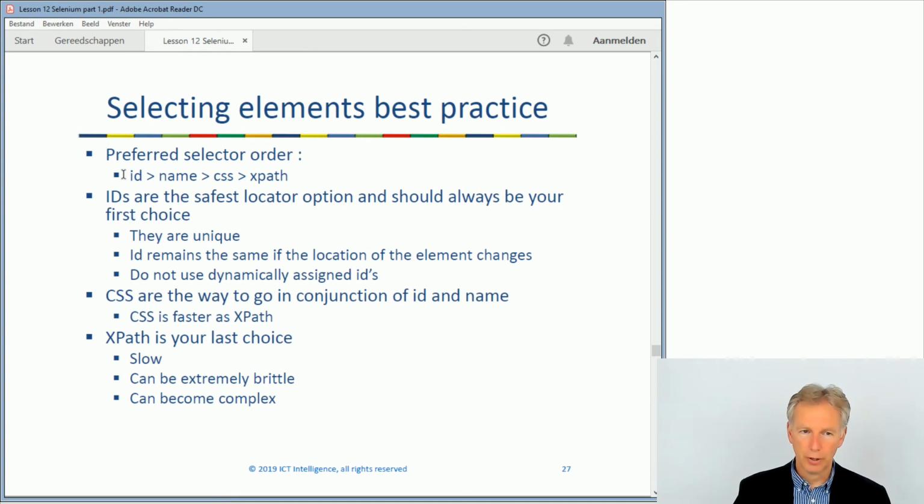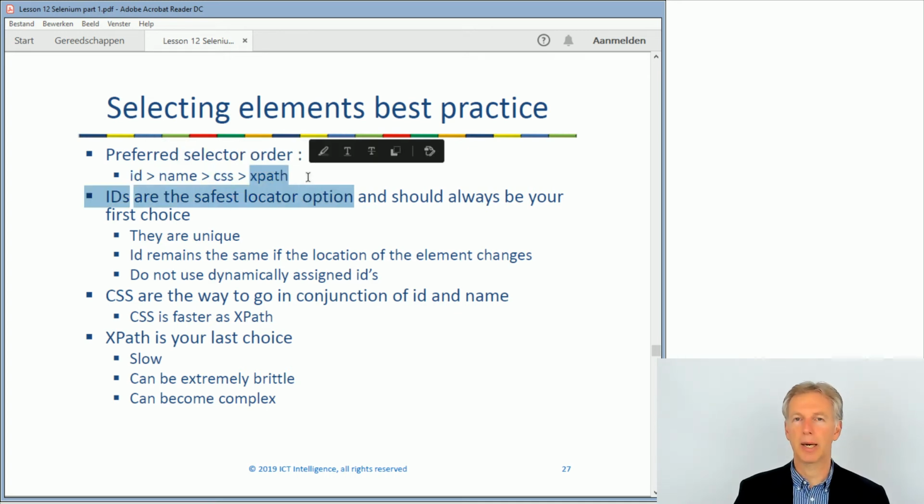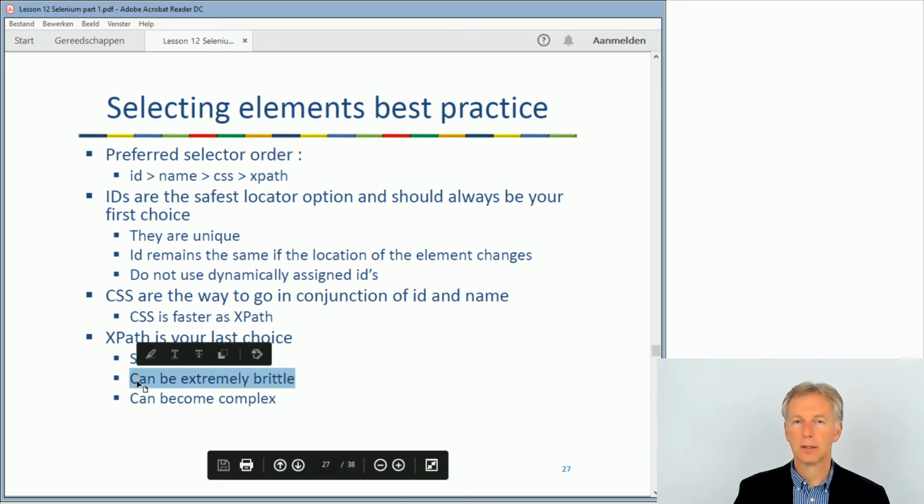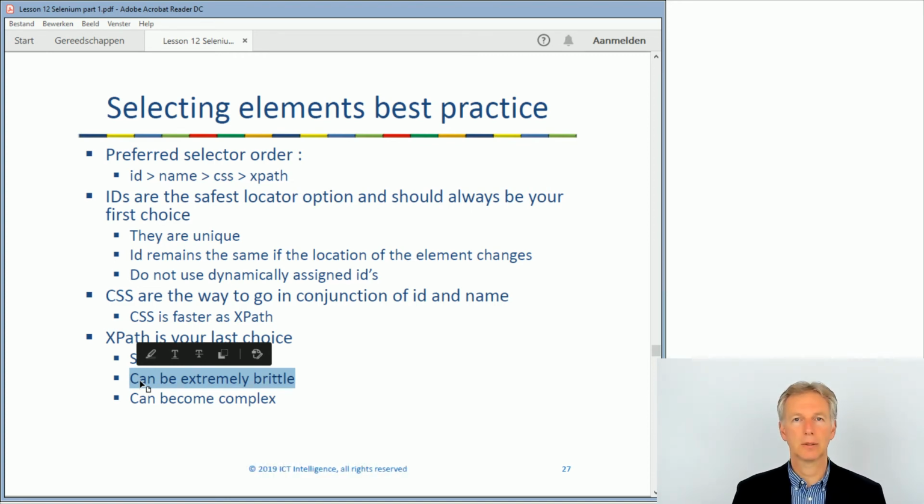So you prefer ID first, then the name, then the CSS selector, and then XPath. XPath is your last option. It's also slow and it is brittle. If the structure of your web page changes, your XPath is not correct anymore. So all your tests that use that XPath expression have to change. That's why this is your last option, but sometimes that's all you can do. If you're out of luck and your web page that you have to test doesn't have IDs and names and all that stuff, you have to work with XPath.